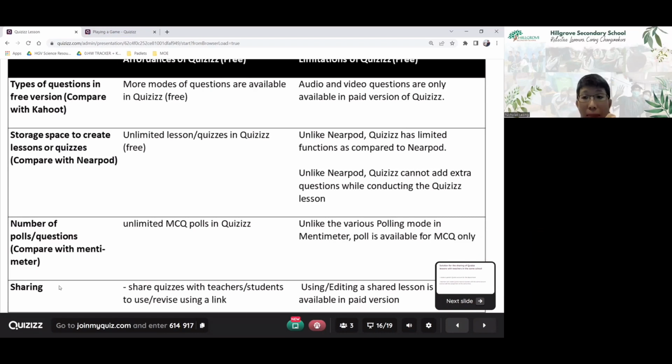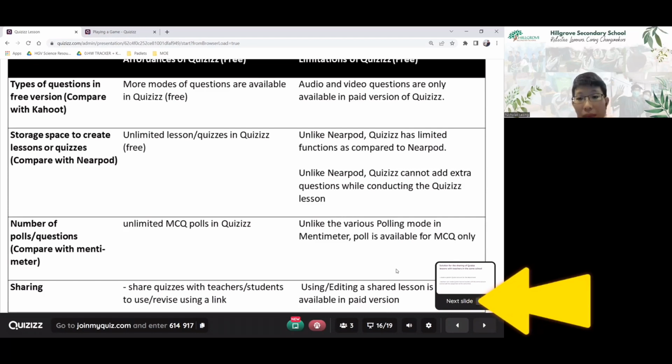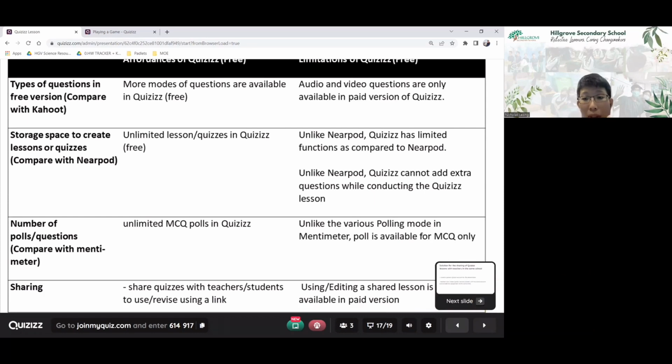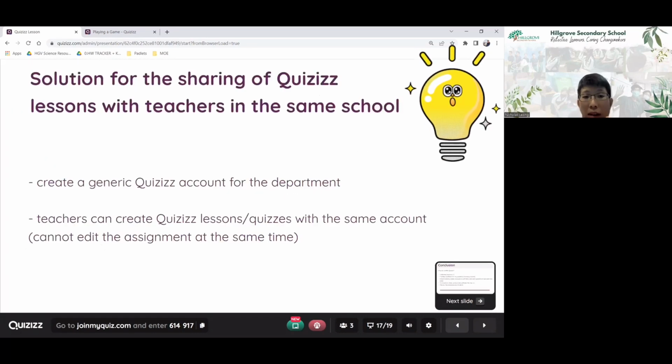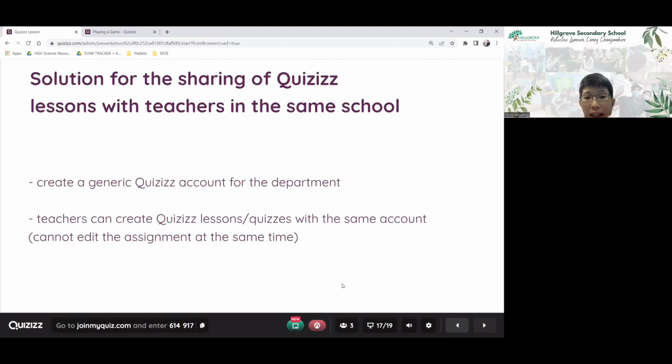And lastly, am I able to share my quizzes or lessons with colleagues or students if they want to use them? For Quizizz, I can share the link with them. But if I want to allow them to use or edit a Quizizz lesson mode, they have to have the paid version. One way to work around this is to create a generic Quizizz account for the department. The teachers can use the same account to create lessons, share, modify, improve on them, and collaborate with one another. But the main thing is that we cannot edit the assignment at the same time.